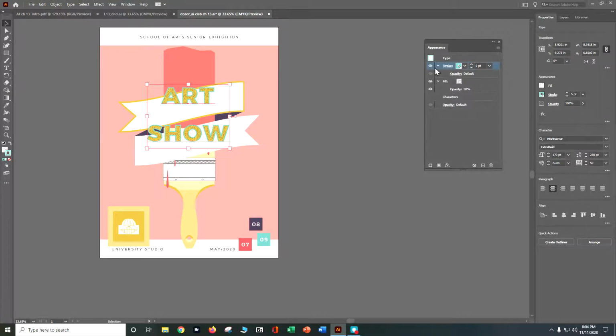And I'm pretty happy with it. So when we're ready to do that, let's go ahead and add a new stroke at the bottom of that appearance panel. So we're actually going to add 2 strokes to it. So add new stroke. And on that second stroke, let's go ahead and change it to white.